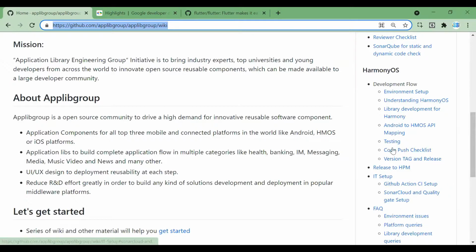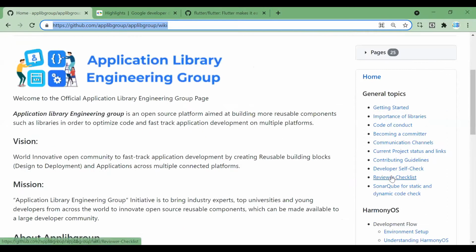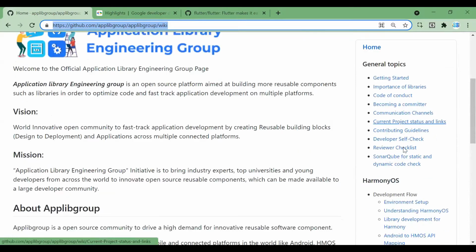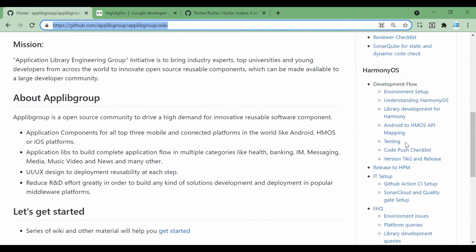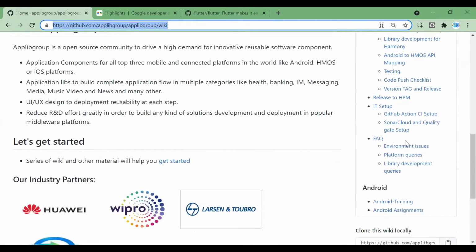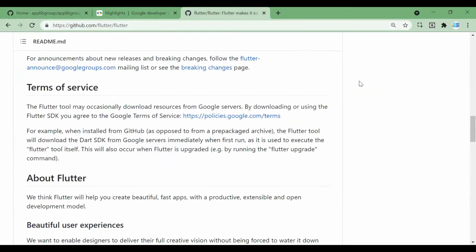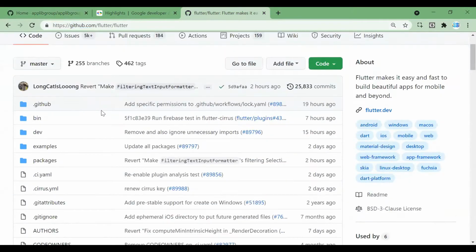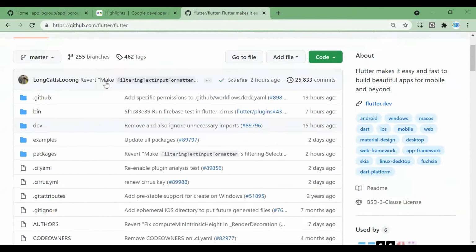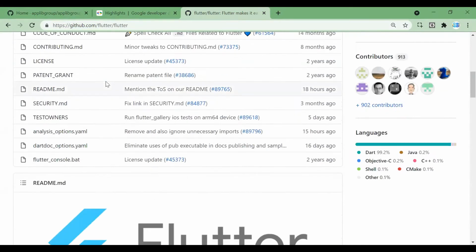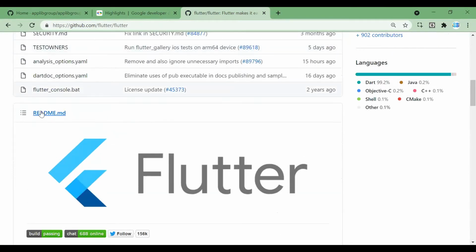I don't start with FAQs first, even though FAQ is very important for me. So this is how a well-documented GitHub page or wiki page looks. Another such example is, say, for Flutter, the README page. I just want to show you the README page. This is Flutter. You can take React, Android, anything. You can see here the README page, right?